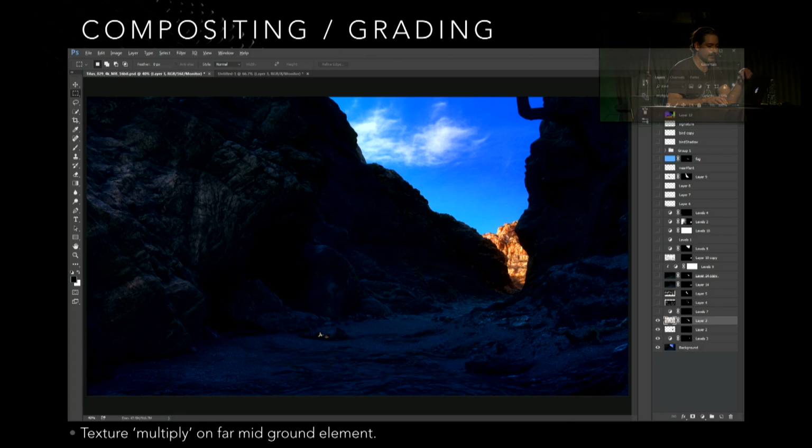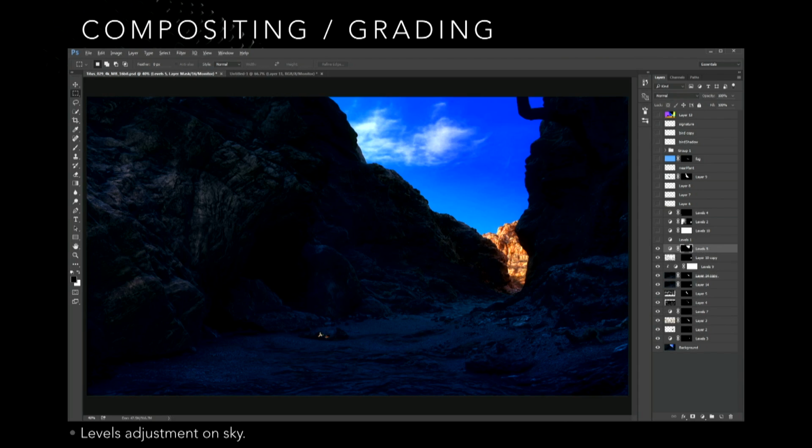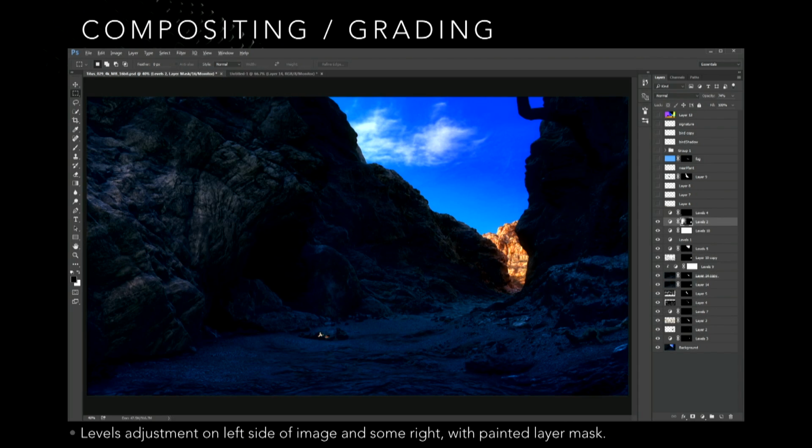Here I just added a texture on the background right there. Made it a little bit brighter there. Super subtle things. Decided I wanted the rock on the left to be brighter.